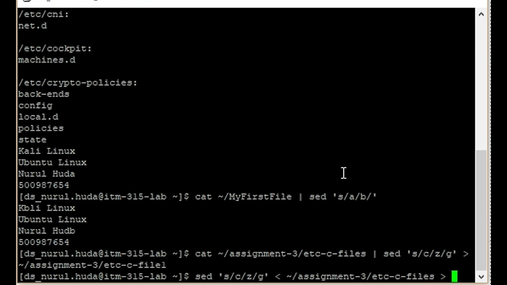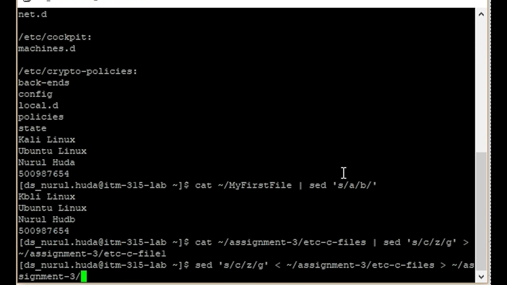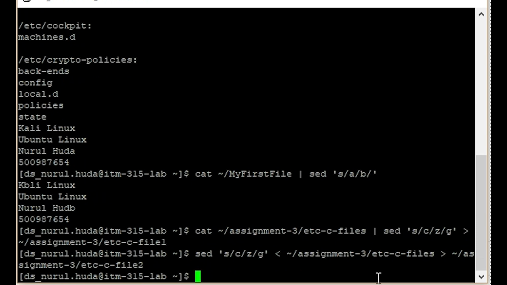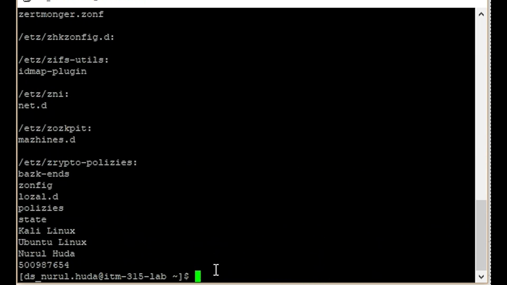If I want to send the result into a file, I will use a redirector and then the file name. Let's say I want to use the file in my home directory under the assignment folder, and then etc.c file 2. Let's use a dash here. Okay, so press enter. Now I can see the content of etc.c file 1 and etc.c file 2 by using the cat command. So assignment 3 and then etc.c file 1.